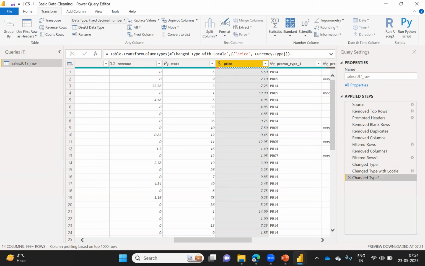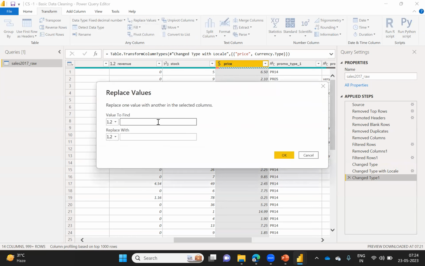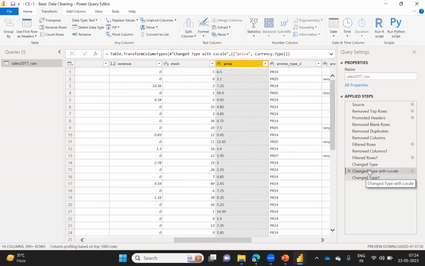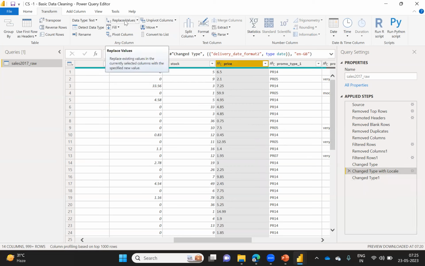We cannot replace the values directly from here because the values are not there. If you find NA, in this case we don't have the NA value because it is a number type data, and we don't have even the NA value here. So this is not possible from here. You have to go back to the previous step and replace the values from there. We have a tool called Replace Values.